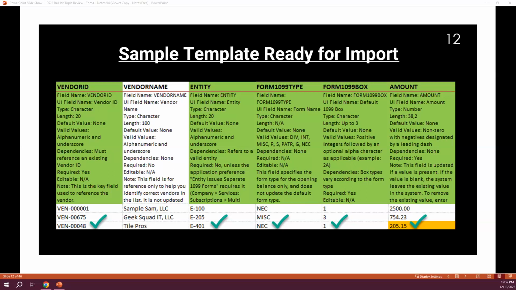So here we can see that in the first column, we populated our vendor ID as it corresponds to the vendor name in our Intacct instance. In the third column, we populated the entity to which the opening balances belong. So for example, if we had Sample Sam in entity 100, 205, and 401, we would also want to populate 3 lines for each of those individual opening balances as they correspond to that entity's opening balance for that vendor.